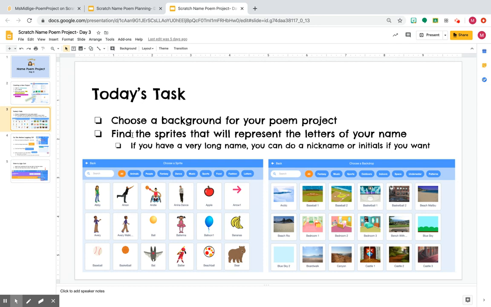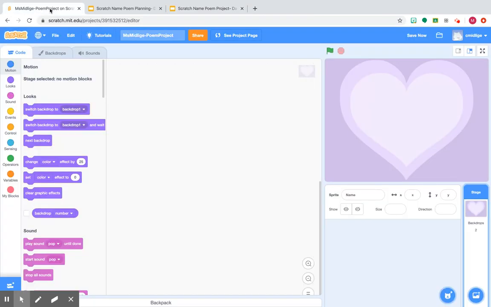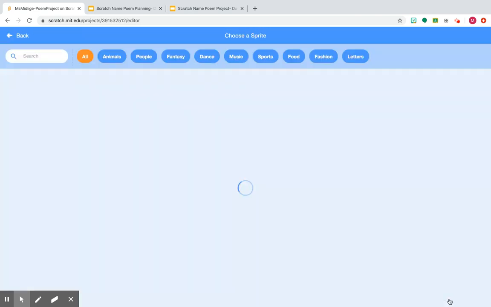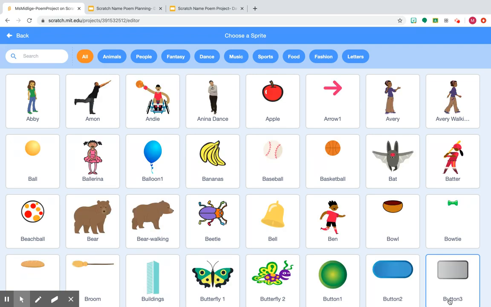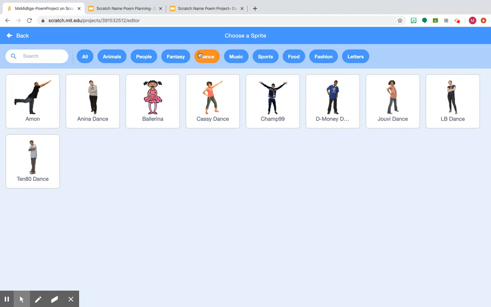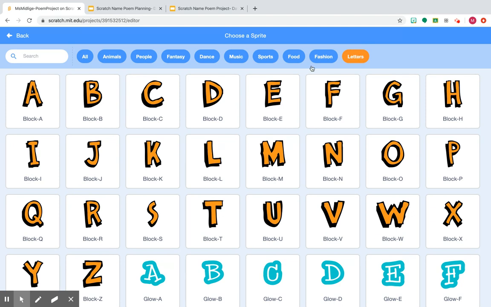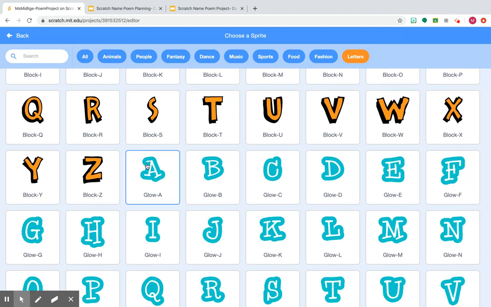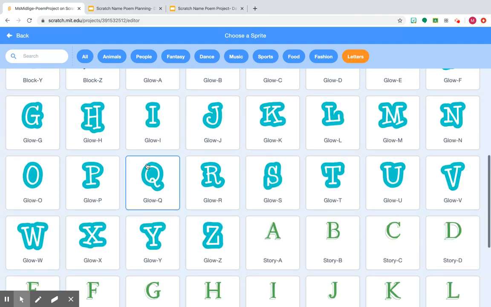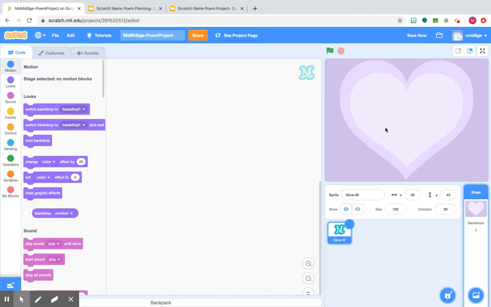All right, so that was step number 1. Step number 2 is find the sprites that represent the letters of your name. I'm going to go back to my Scratch project, and over here where I see the little cat, it says choose a sprite. I'm going to click on that, and I can click on the sprites for the letters of my name. Now there's lots and lots of sprites. There's animals, there's people, there's dance and music. However, I'm going to go down to letters, and I'm going to pick the letters of my name that I want to use. There are lots of different styles, but I like this blue one right here.